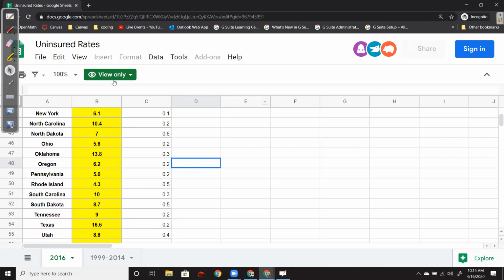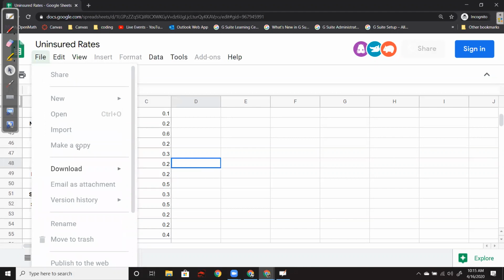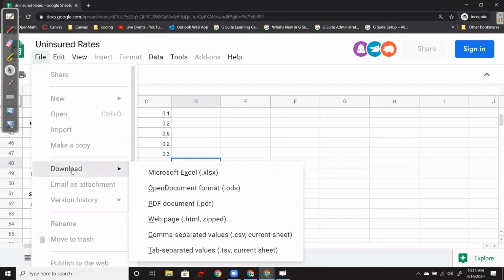Oh, this is in view mode. Another important thing, for those of you who are Google users, make sure you sign in and then make a copy of this for you to work with. If you're not a Google user, then you will need to download it as an Excel file, and then you can work with it from there.